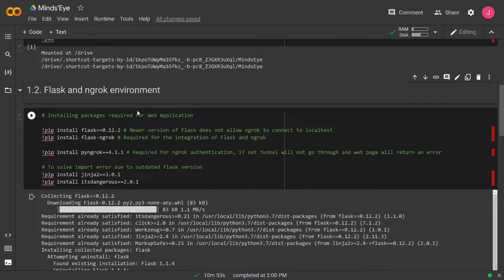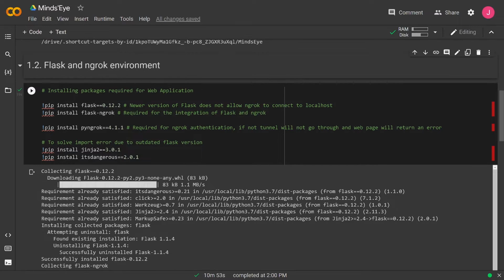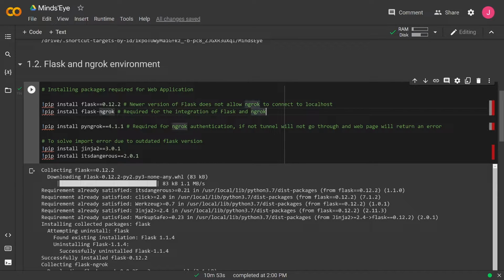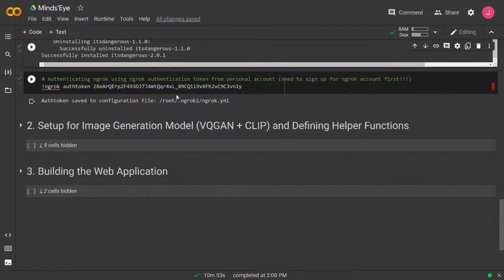Next is to set up your Flask and ngrok environment. The thing to note here is that in order to use Flask and ngrok together at the same time, other than installing their own individual modules and packages, you will also need to install this module called flask-ngrok. This is simply a package that will help you to integrate these two tools together. The next step is to authenticate your ngrok processes, and this is done by using your personal ngrok authentication token. You can obtain this by signing up and creating a free ngrok account.